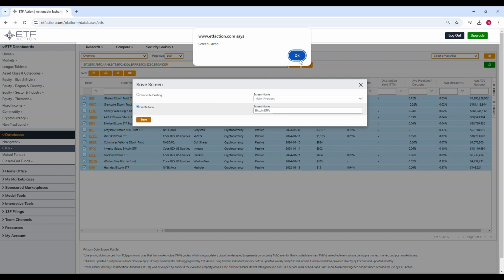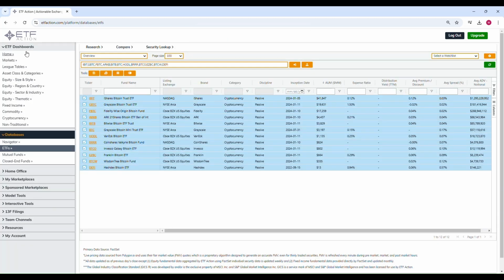Just as a reminder, the ETF dashboard is an extremely useful time saver for identifying ETFs within certain classifications and prevents you from having to click those filters within the database from the classification tab.